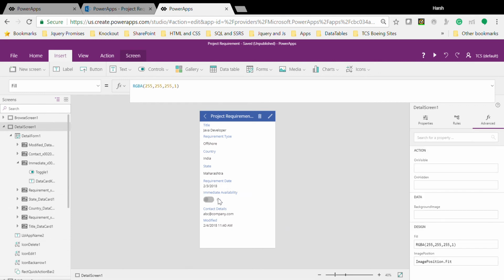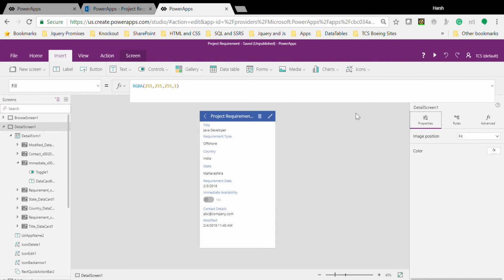Yeah, you see the change got reflected immediately, so I did not have to go to the play button. So that's it, in that way you can change the properties. There are a lot of properties available, you can explore them.